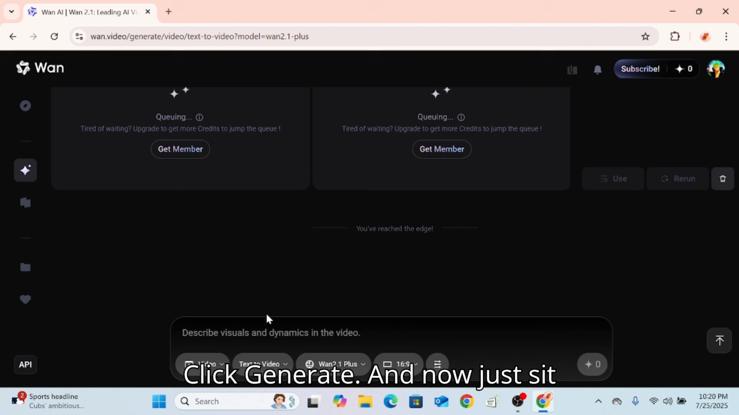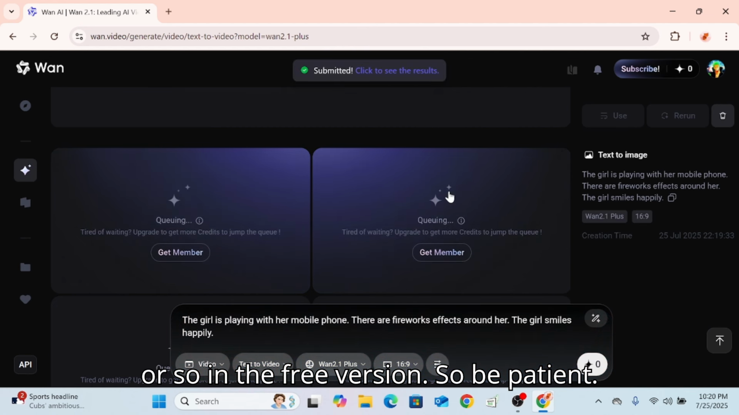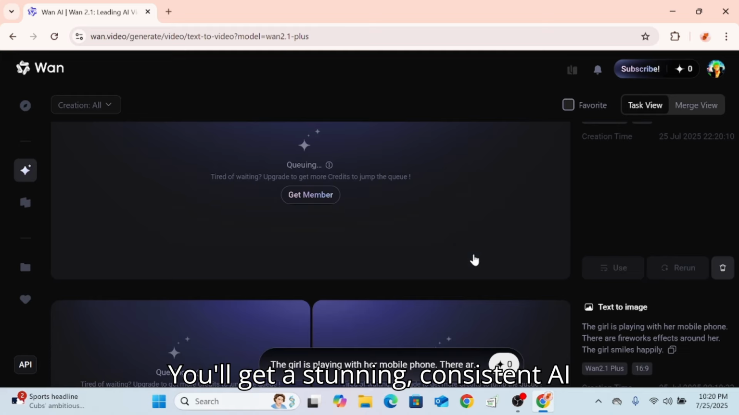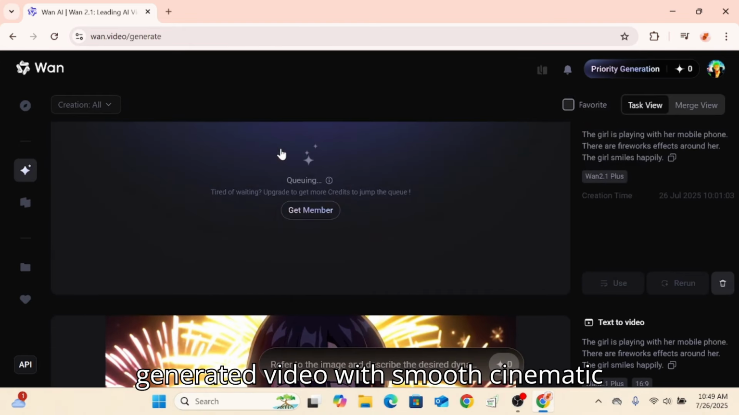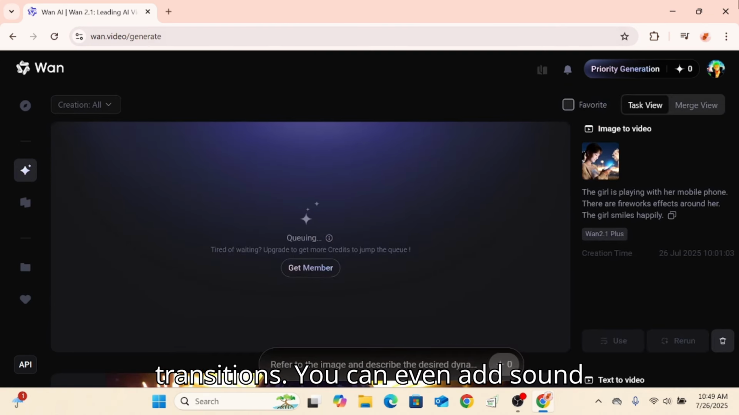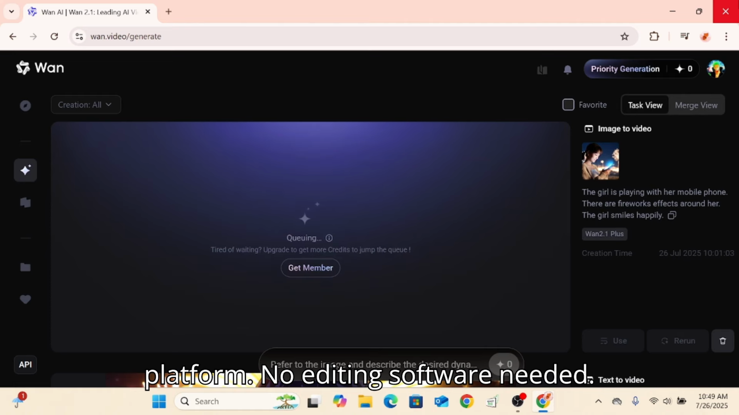Click Generate, and now just sit back. It'll take a while, around an hour or so in the free version, so be patient. The results are absolutely worth it. You'll get a stunning, consistent AI-generated video with smooth cinematic transitions. You can even add sound effects for free right inside the platform, no editing software needed.